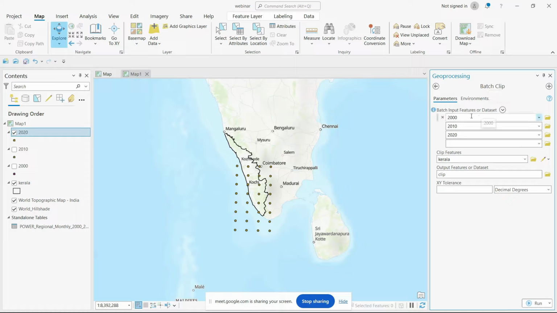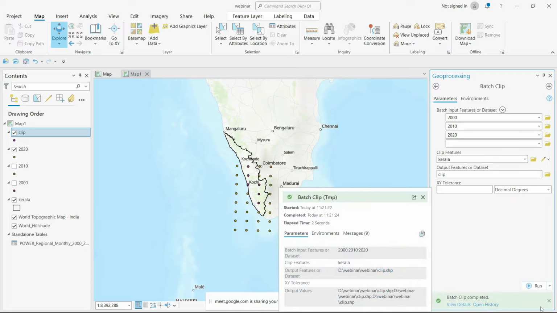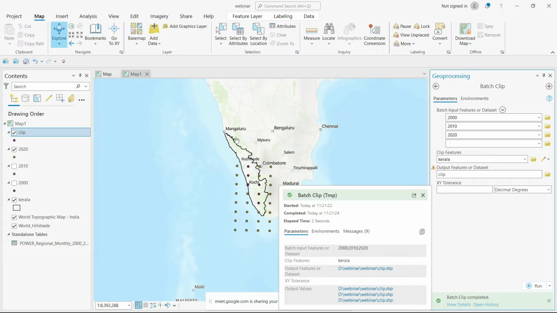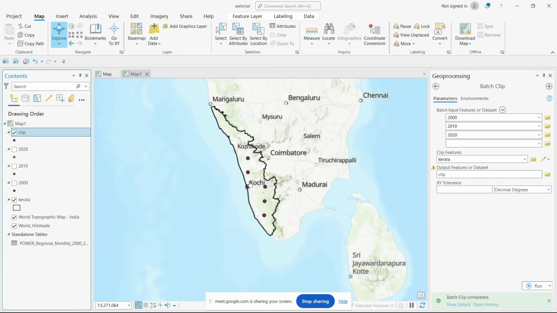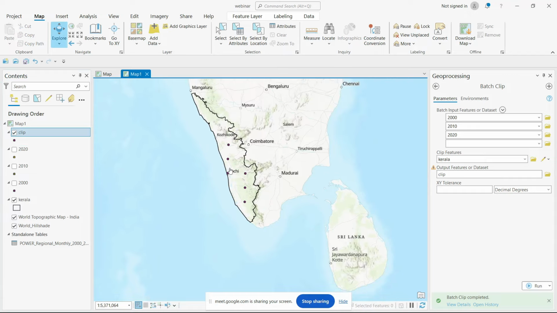In batch clip we will be able to clip the 2000, 2010, and 2020 data together. So it will be much easier than clipping the data separately. So I am giving run. We have clipped the data, so now we have only the points in the study area. The batch clip part is also completed.